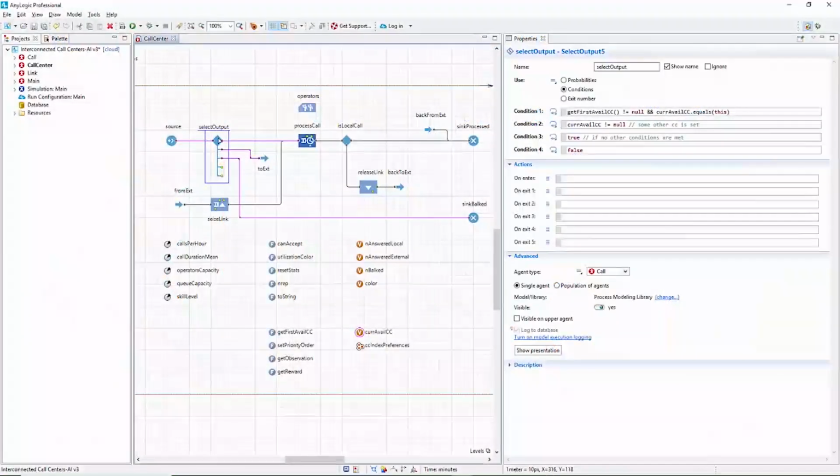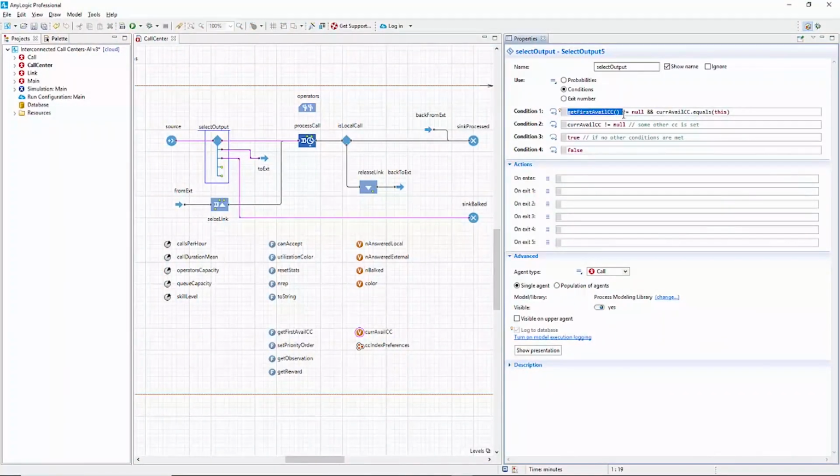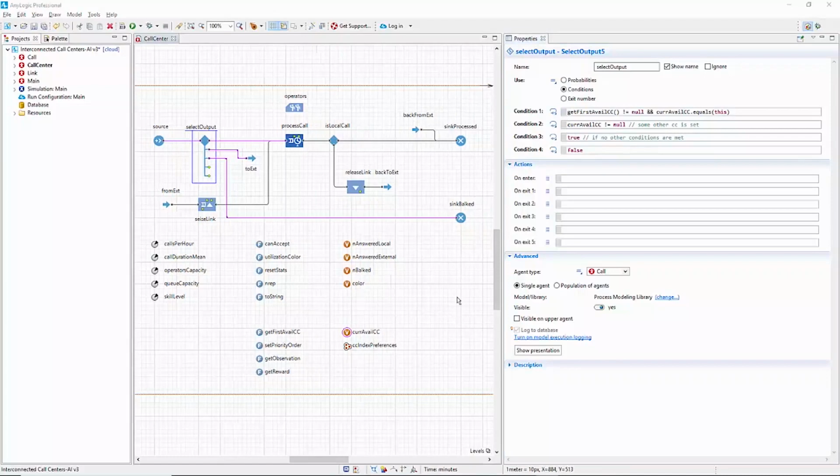Okay, so let's go back to the select output. What happens here is, first it executes this and it returns a call center. If it's not null, meaning that it can find a call center to send this call to, and that available call center equals this one, itself, it means that I'm going to process it locally. So this condition becomes true and the call gets out of this output.